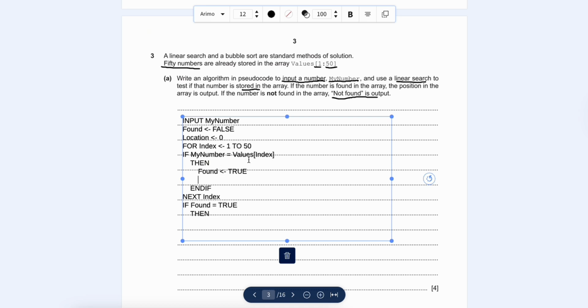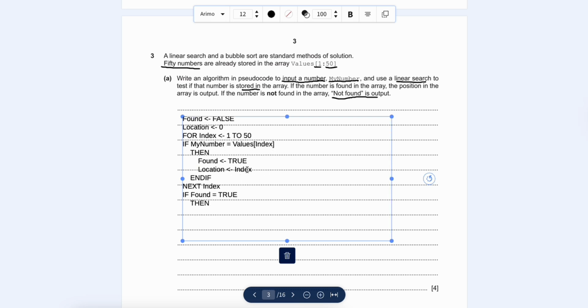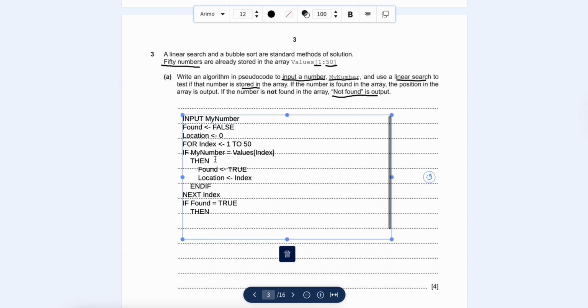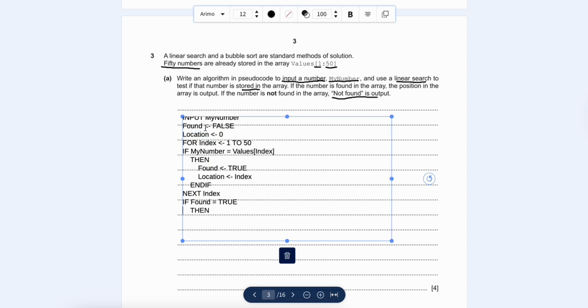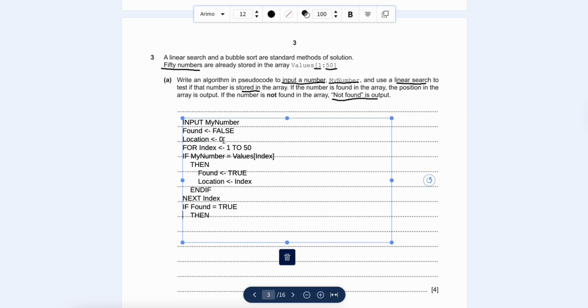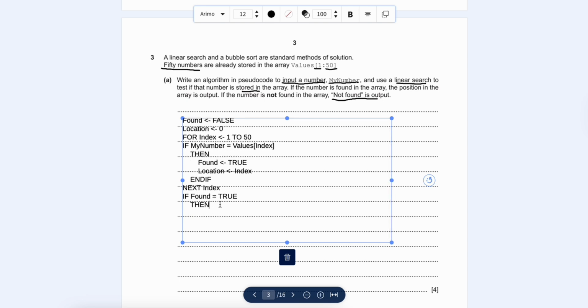So in the loop, we will just say location equals index. Nope, not equals, but an arrow. So yeah, we'll assign the variable location the index if we found it. And for the same reason as the global and local variable, you want to declare it outside first. It's best to always assign your variables at the very start of the code.